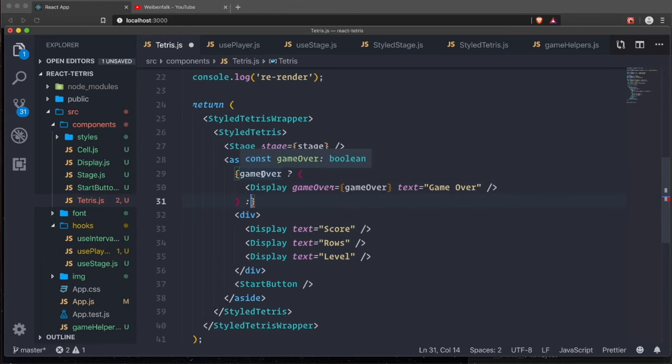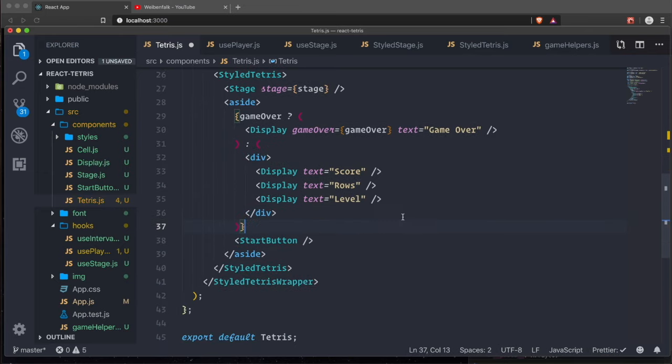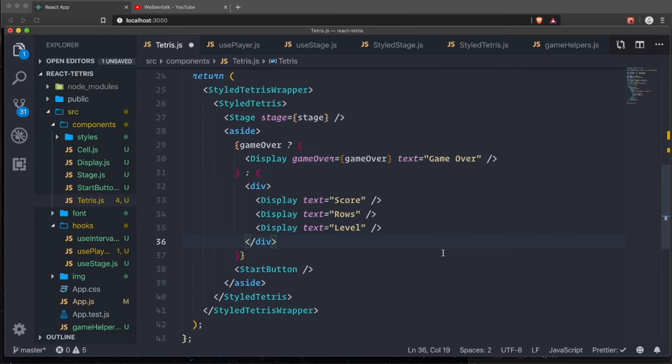This is a ternary operator. So if the game is not over, we're simply going to display everything of this, like so. So if we have a game over, we just display this one that says game over. We don't display the score, the rows, and the level. And if the game is not over, we are displaying all of these.